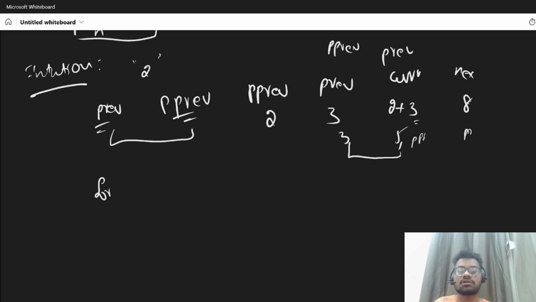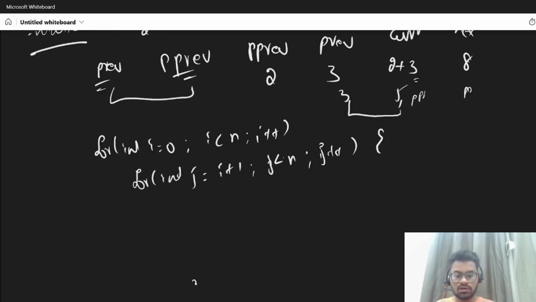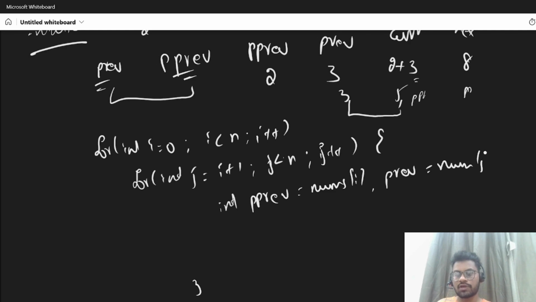So what you can do is iterate i from 0 to i less than n, i plus plus, and iterate j equal to i plus 1, because we are choosing i as the element, so the next element can be any element from the next onwards, j less than n. So we have two elements. The pre-previous will be nums of i, and the previous will be nums of j.